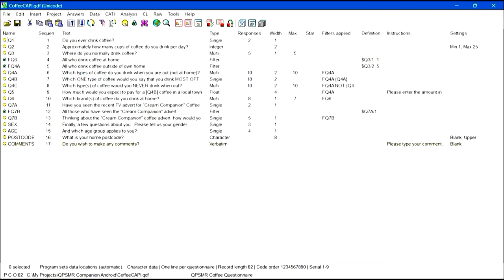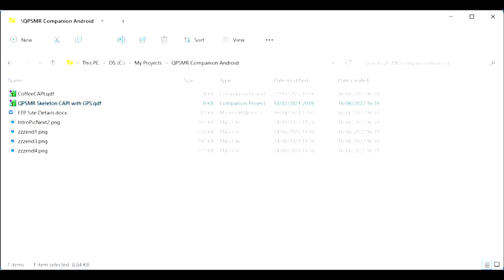To add the ZZZ entries that will automatically collect quality control information such as the date and time of interview, the duration, GPS coordinates, the interview outcome, and so on, we will copy and paste them from the QPSMR skeleton CAPI with GPS questionnaire file. We obtained this file from our website www.qpsmr.co.uk. Selecting Toolbox, QPSMR Downloads, locating the skeleton QDFs link and saving the file in our project folder.